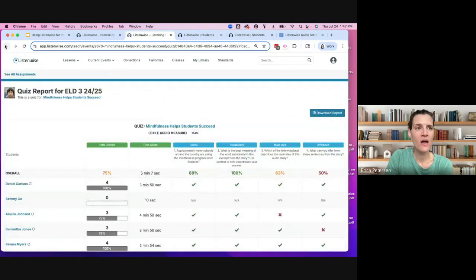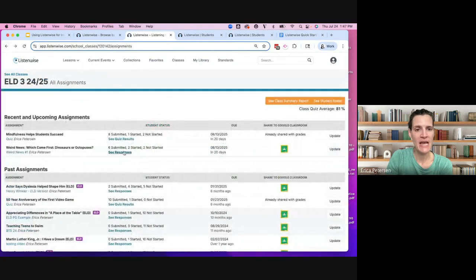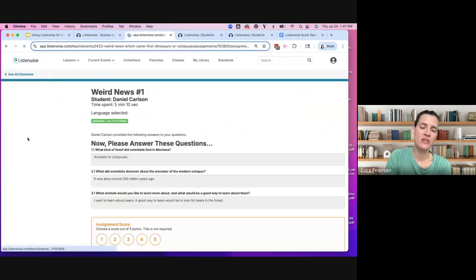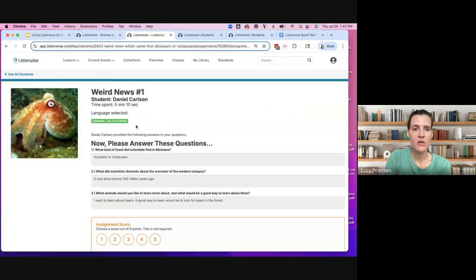And then our other assignment type, as I mentioned, open-ended. You do have to go in and grade it, but there is the ability to leave feedback and allow students to make changes. So it's a great feedback loop there.